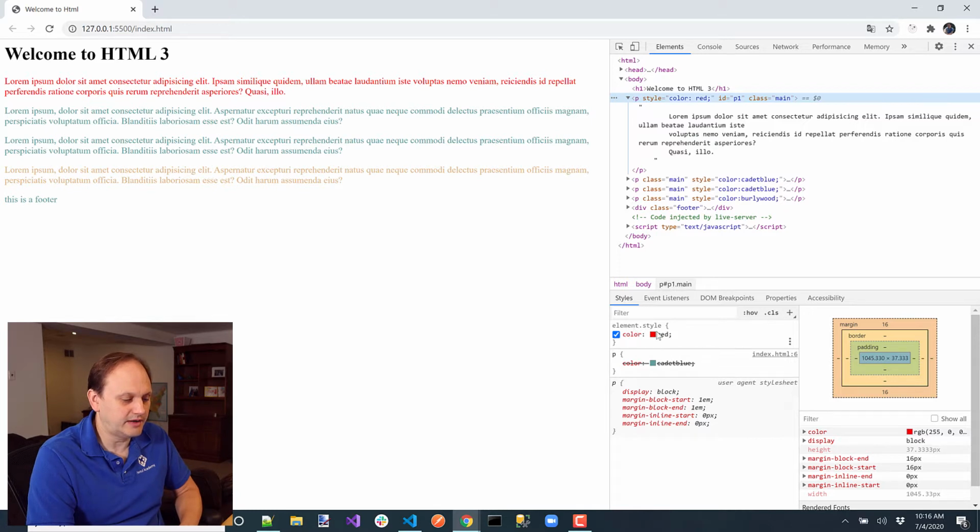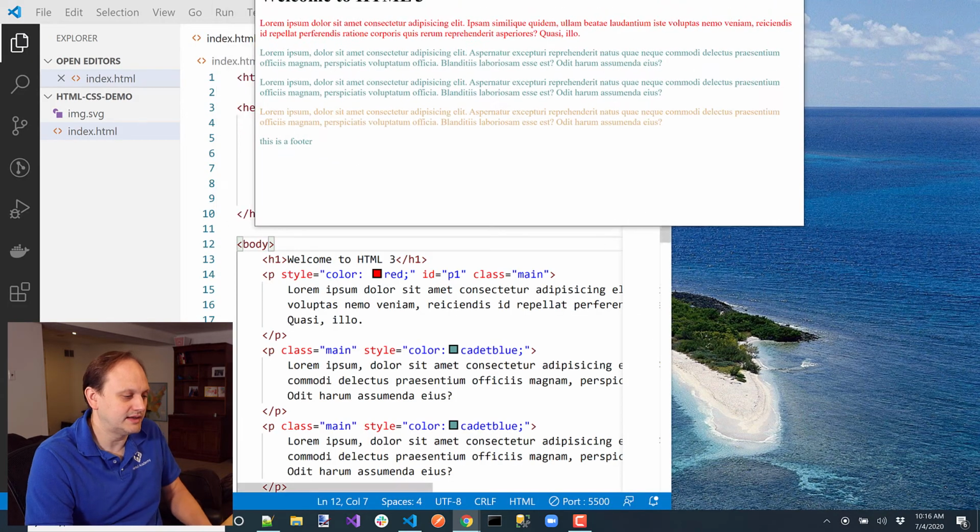So if I look up more here, we see element style, the color is red. So that rule won out. That's why it's color red. So if we don't want it red anymore, we want to go back to the paragraph color, we're like, okay, let's go to the style element and let's take that back off.